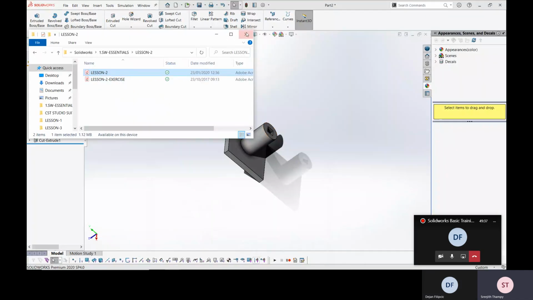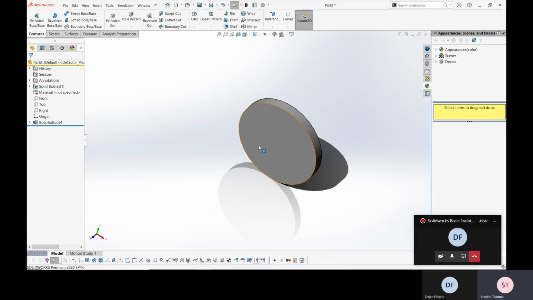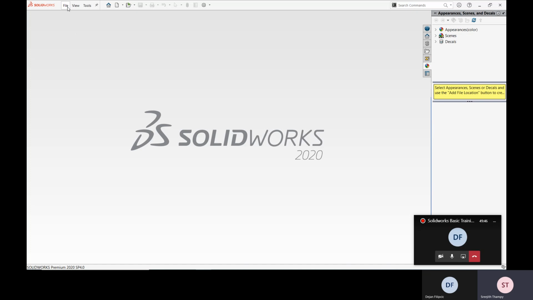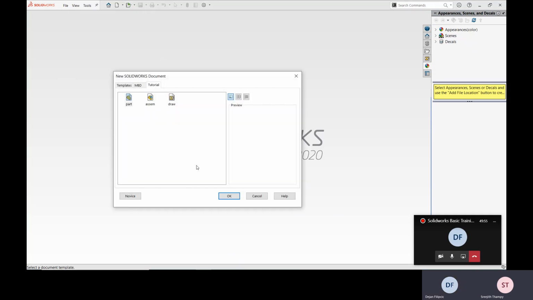Let's see how to create a new part. We will close this one. I don't want to save it for now. So I can open a new file here. Go to File, New. New file will be here. I have to select the template. So templates is a predefined thing.